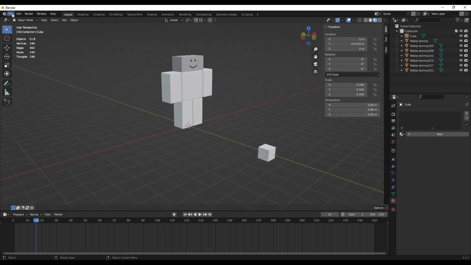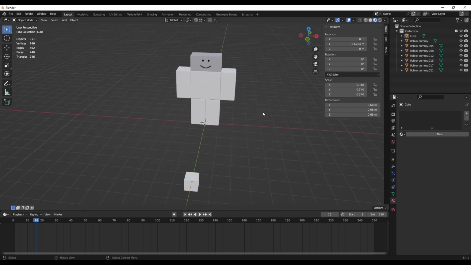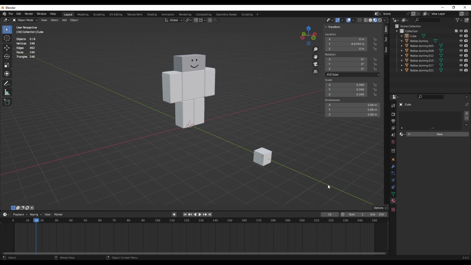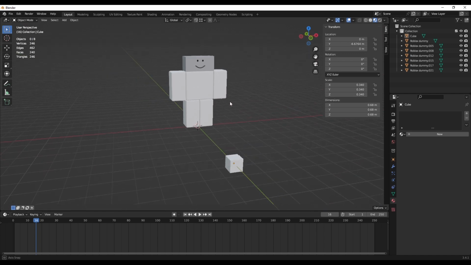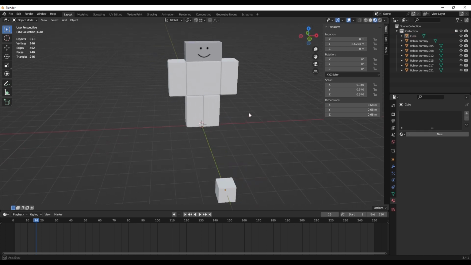Just save it as a Blender project somewhere, and call it something like Roblox clothing model, because if you're going to make a lot of clothing, you're going to want to reuse this, and you're not going to want to have to do this every single time you make clothing. But anyway, I already have one saved, so I'm not going to do that.